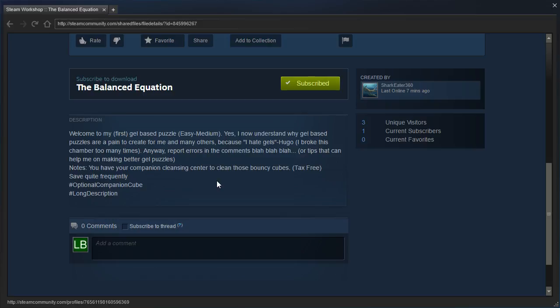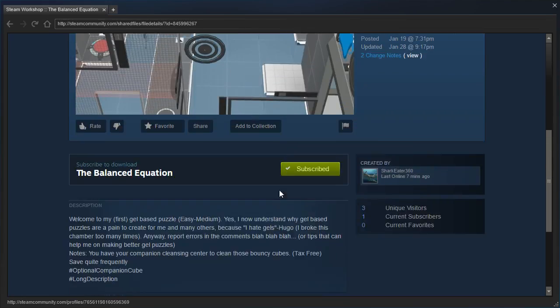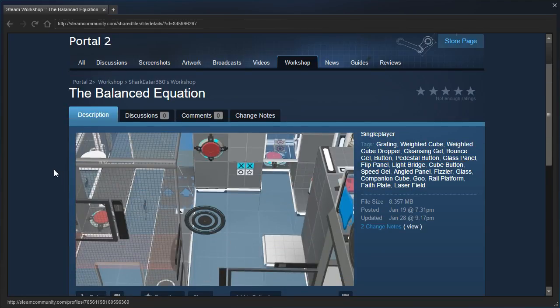Save quite frequently. Hashtag optional companion cube, hashtag long description. No, that's actually an average description. All descriptions should be about this long. Alright, well let's get started, shall we?